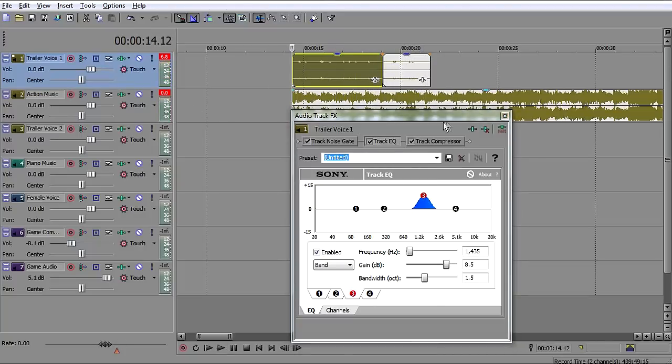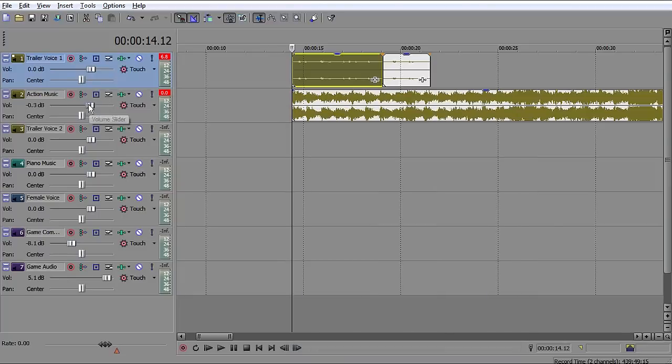Great, right? Now it's time to mess with the volumes and just tweak the volumes a little bit. That's the afterthought. That's what you do after you carve away at the frequencies. So now.